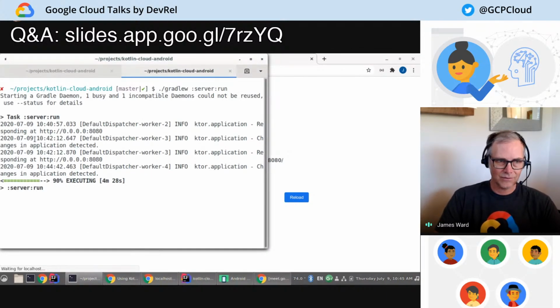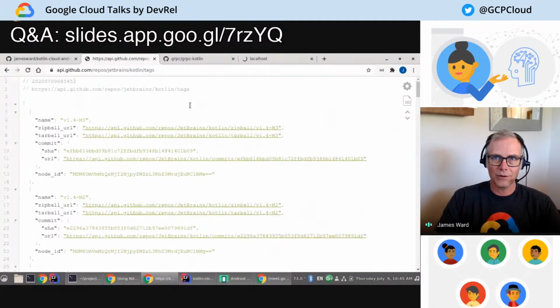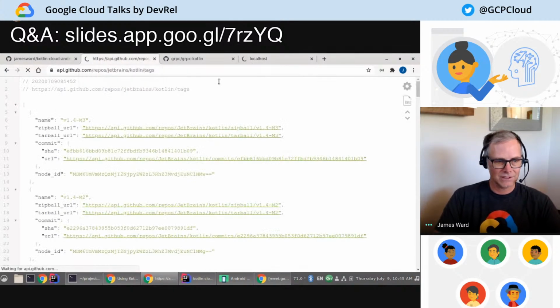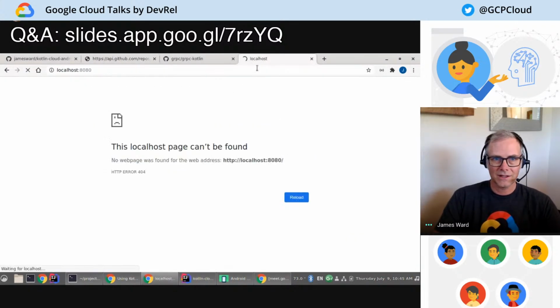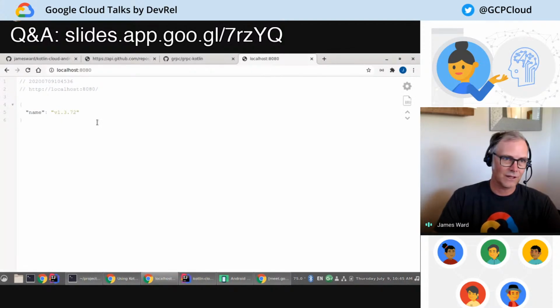So let's see. It noticed that our application had changed and reloaded it. And sometimes the GitHub API takes a little while. So that's probably what we're waiting for here. Yeah, so the GitHub API is taking a minute to respond. Let's try again. Come on, server. And when all else fails, oh, there it goes, finally came through. Okay, so there we go, we get the latest release.